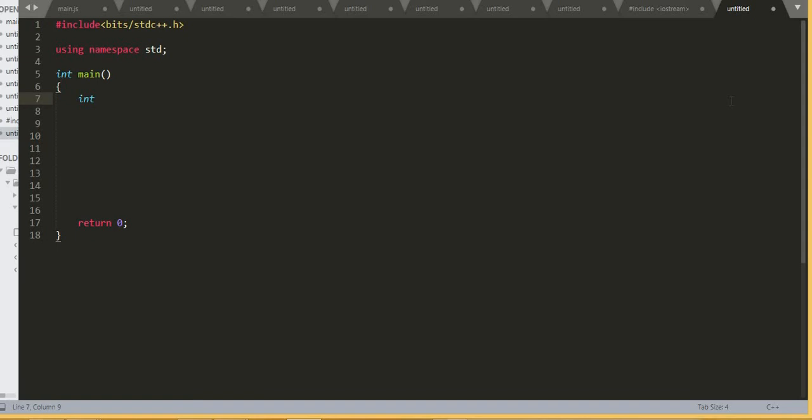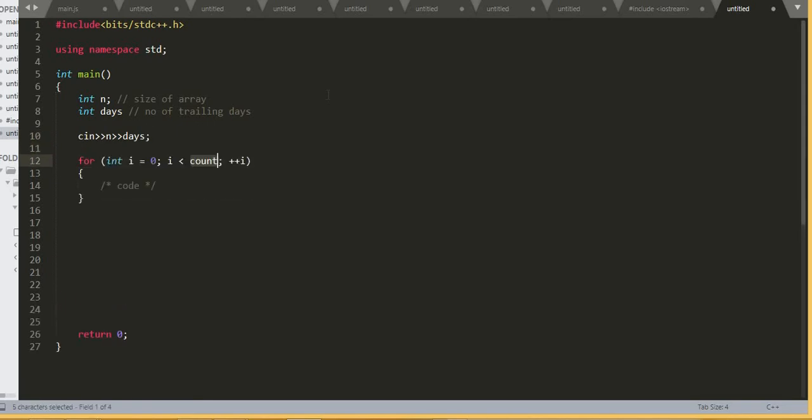So int n, that is the size of the array. I'll write it down. Size of array in days. This is the number of trailing days. After that we will take the input, and then we'll need an array in order to store the elements.